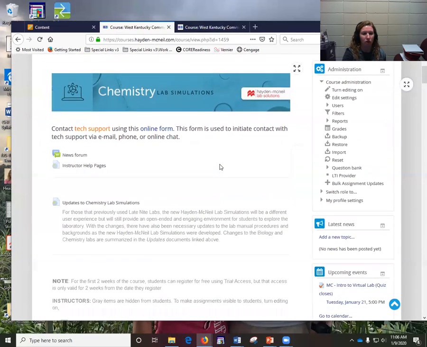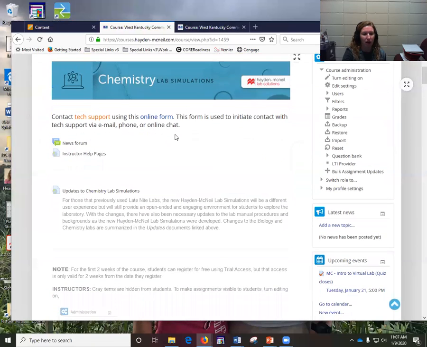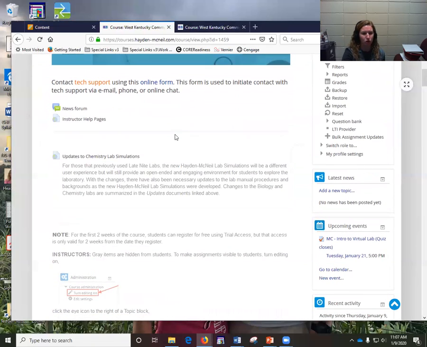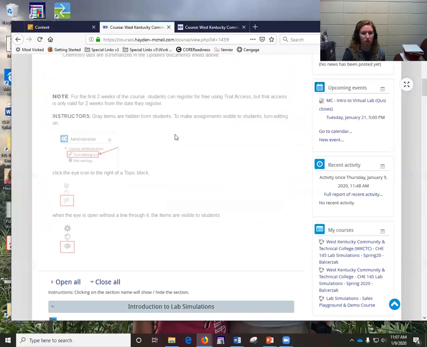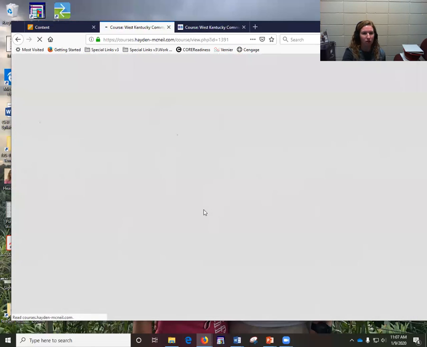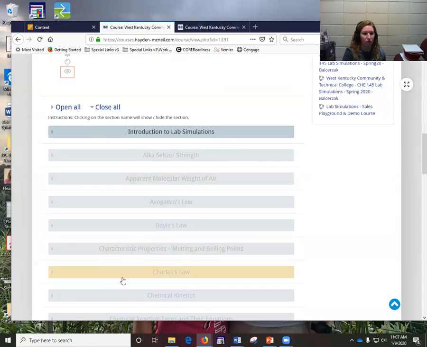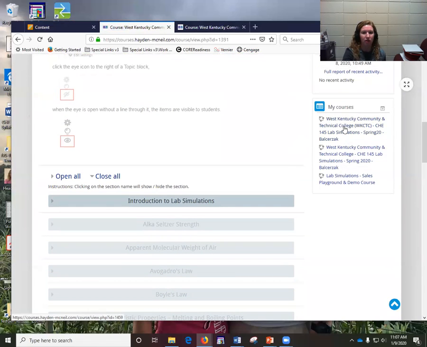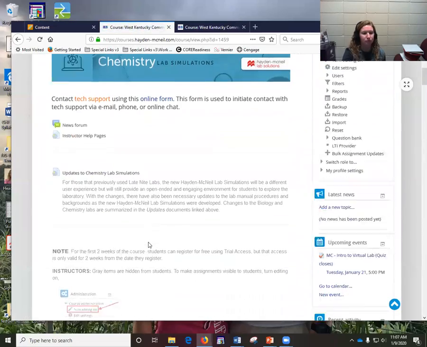So when you're going to have to register, I think they set up 2 different labs for me this semester. So make sure you get the one that's in the instructions. It says West Kentucky Community and Technical College, parentheses WKCTC, 145 lab simulations, because if you get into this other one that is wrong, you will have no course content. But if you get the one that has WKCTC in parentheses, that is the correct one.